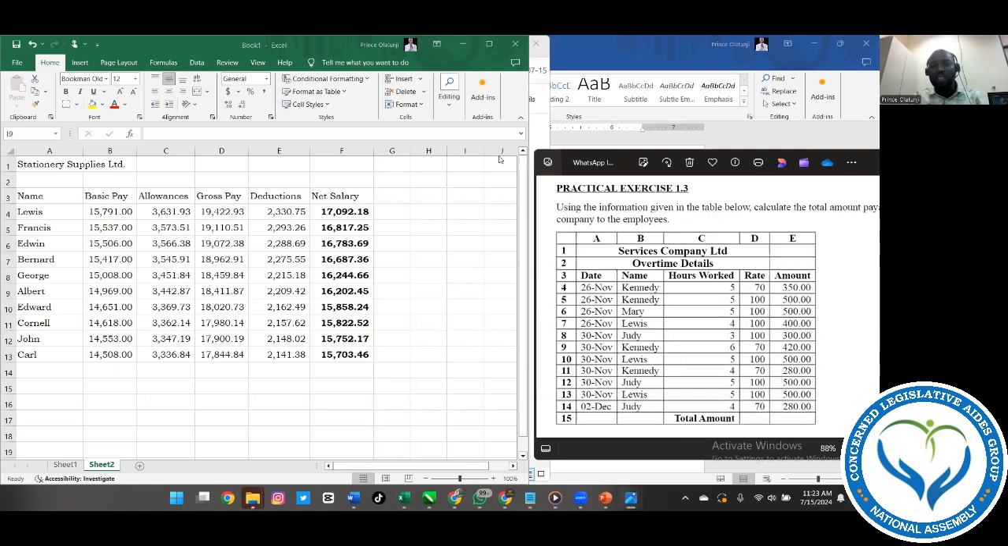Now, the last one is showing this. A company is giving us this data. Using the information given in the table below, calculate the total pay the company is to pay the employee. Now, what is the total pay? Hours worked is 5, rate is 70, and amount is this. So you have to look at what total amount the company is going to pay.